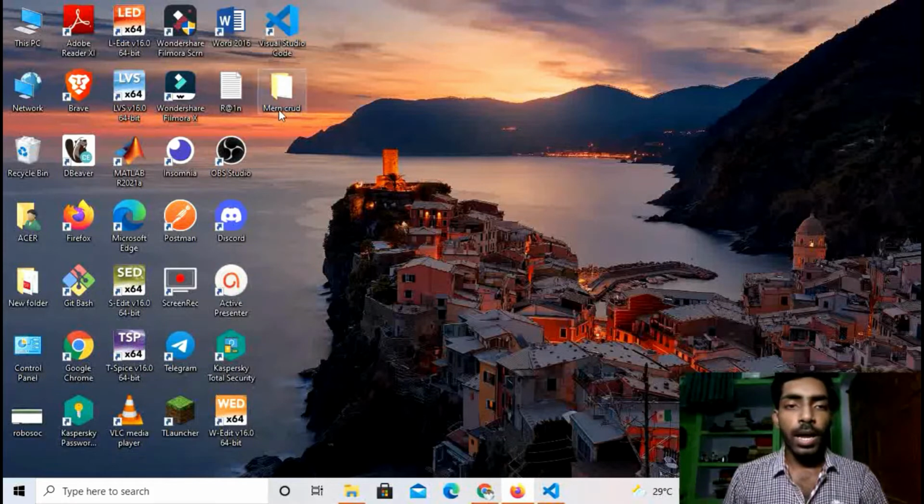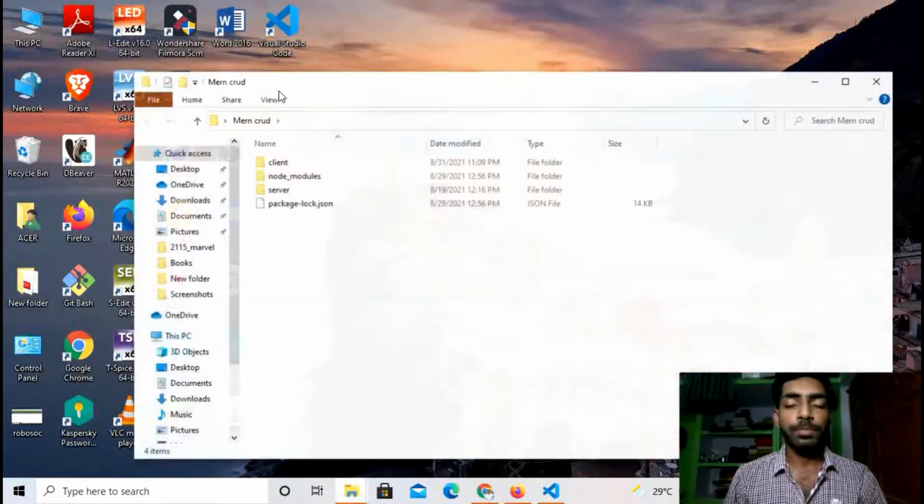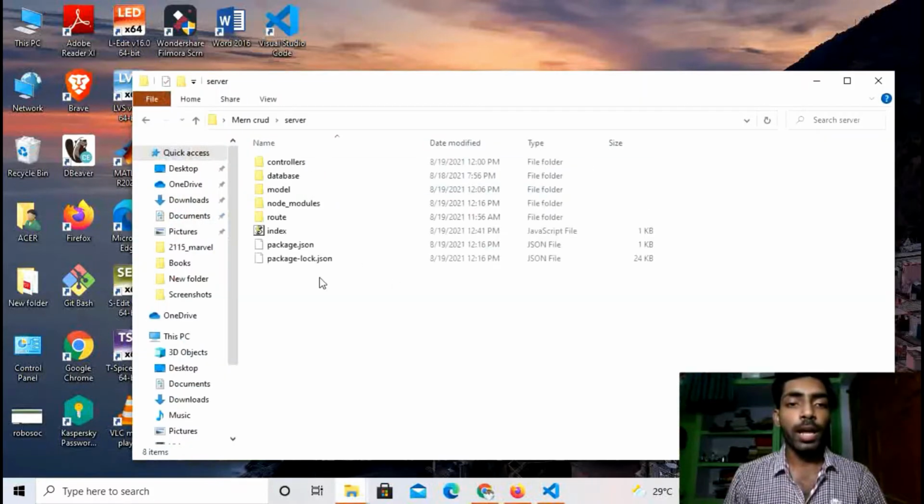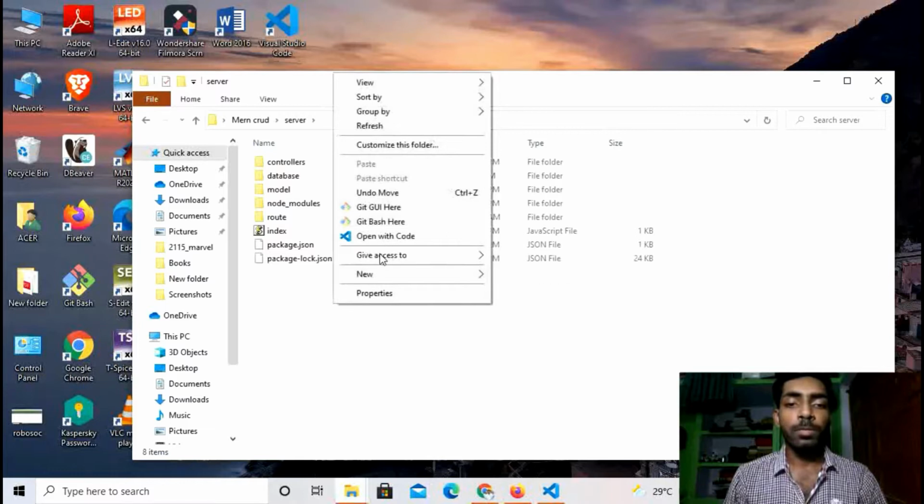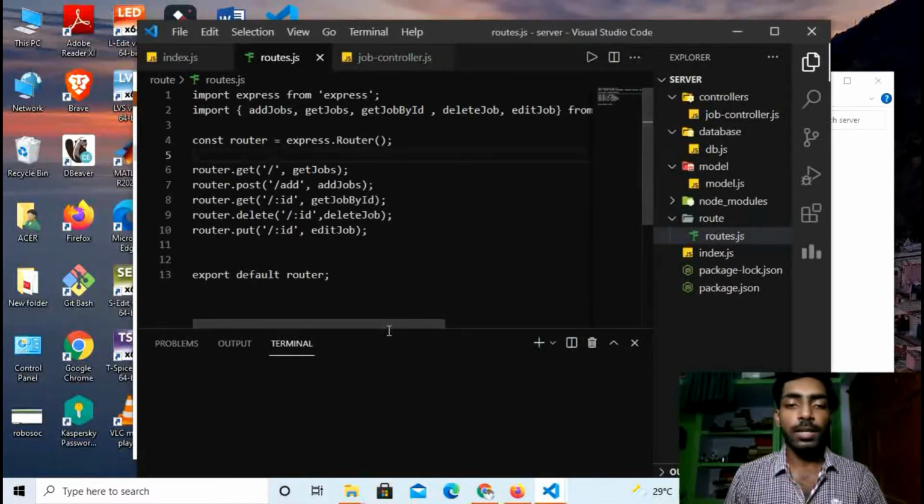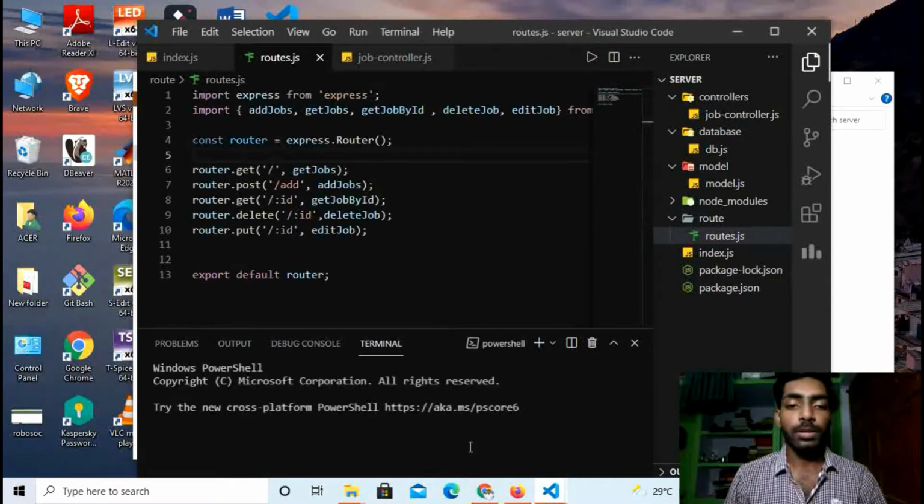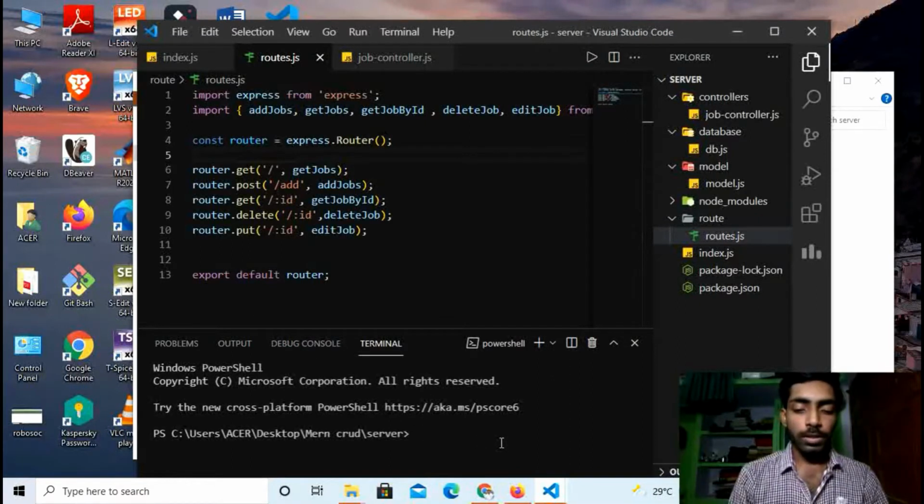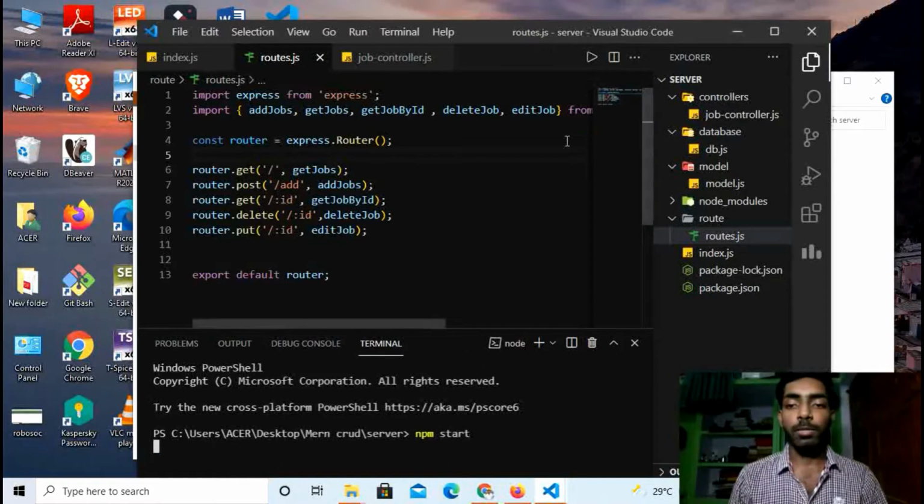So for that I have to open my server folder and I have to start my server also. Okay, so let me open it in VS Code and I'll start the server by using simply npm start, right? So I'll write npm start and it will open the server and connect it to the database, right?